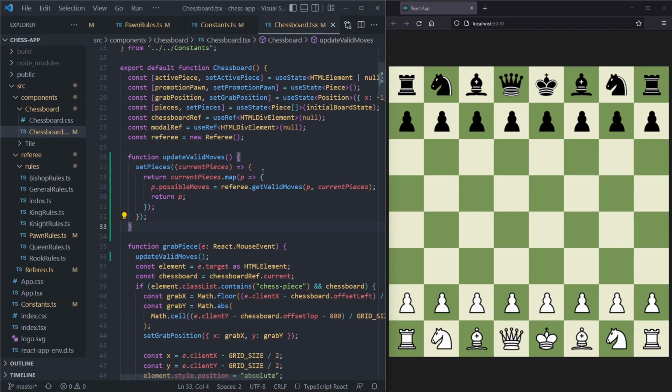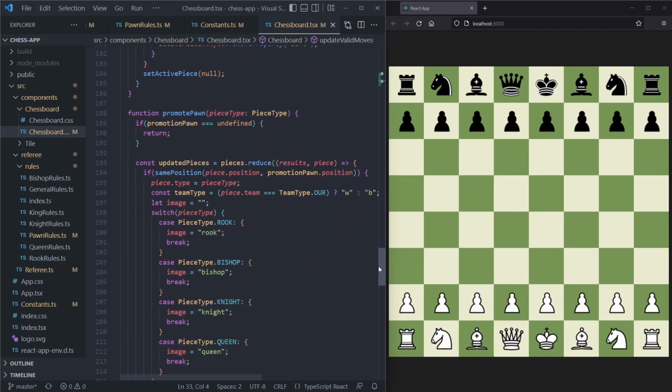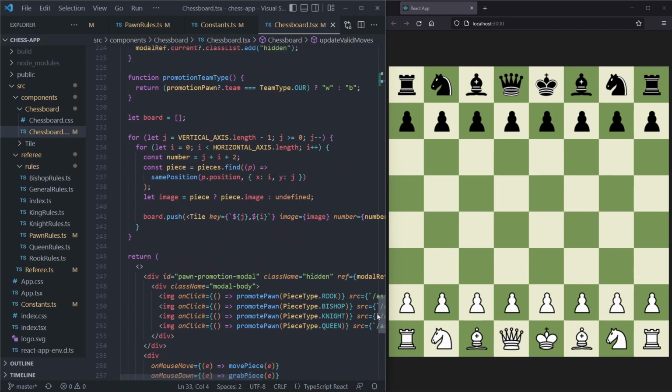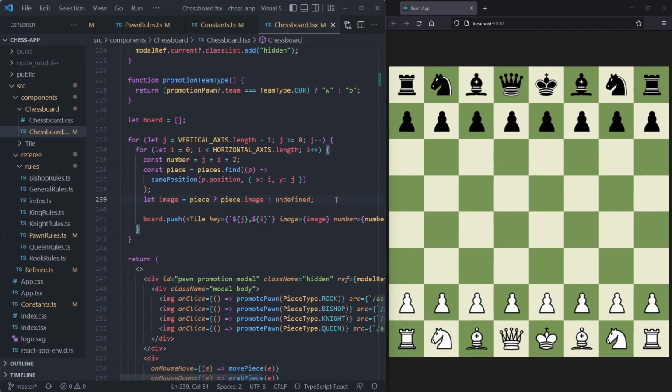Now that we have set the possible moves for the piece, we want to render them on the screen. So we scroll down to the board right here. Here we push the tiles. Here we want to put the logic for determining if a tile is a possible move or not.